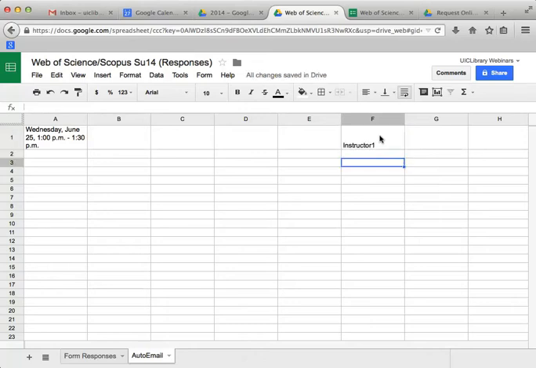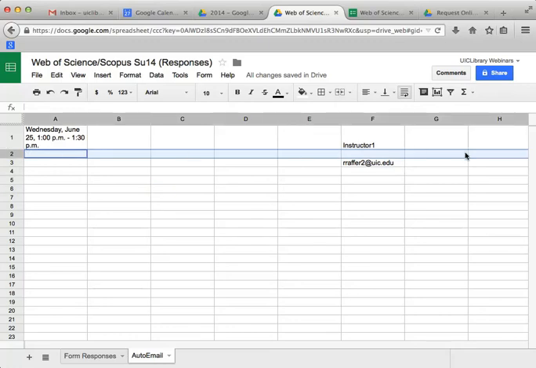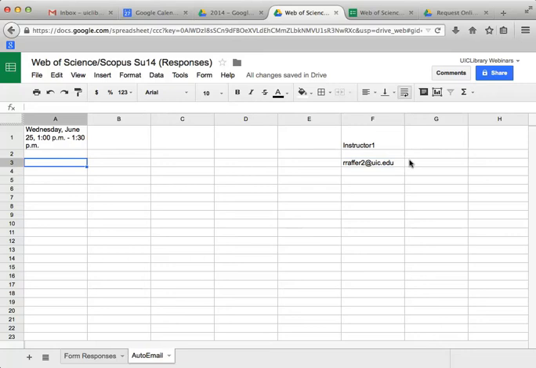And for lack of a better description, the information on this automatic email page, the top row is just the descriptor. For whatever reason, the second row is always blank, and then the third row is the active row that contains the information that the code in the spreadsheet needs in order to work properly. So in this case, I went ahead and plugged in my email.